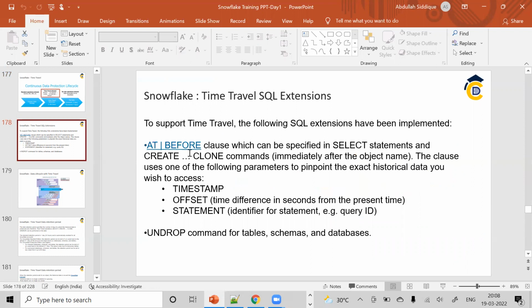Okay. So we'll see how to access the previous data today. It is very simple. By using simple SQL extensions, we will be able to do that. So these are the keywords. To support time travel, the following SQL extensions have been implemented: AT and BEFORE. You can use either of them.